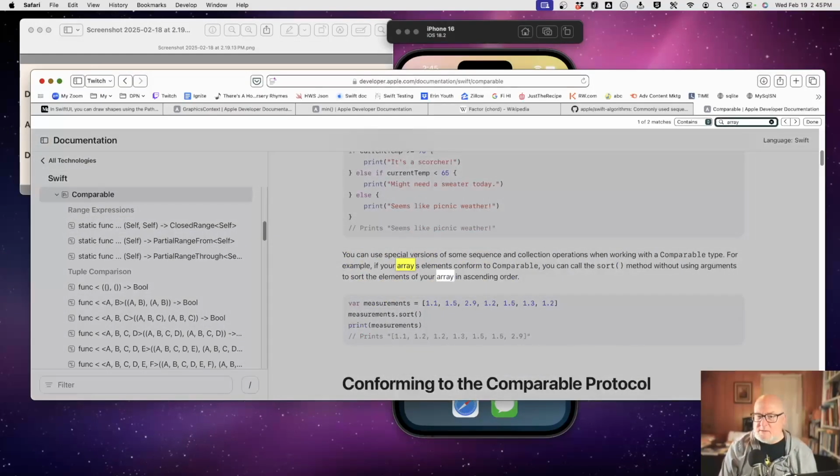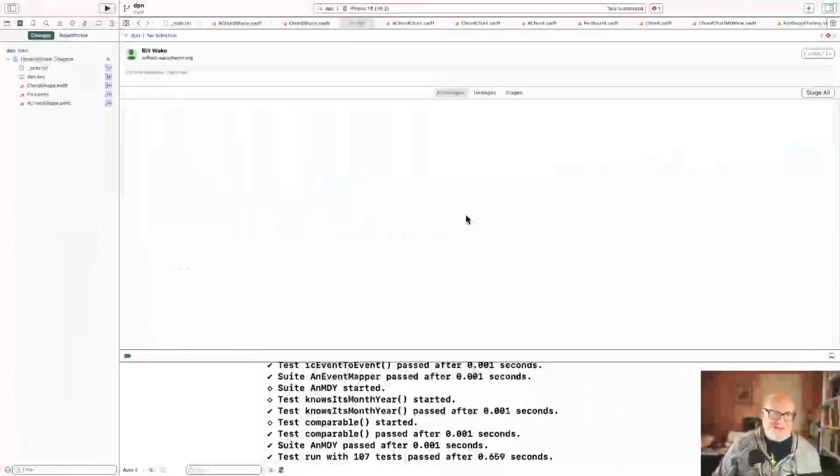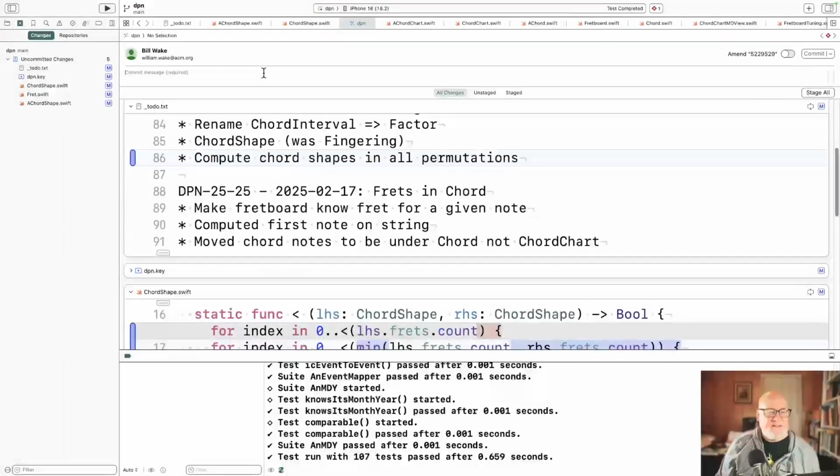This will equal, if your array elements conform to comparable, but we aren't sorting that array. We're comparing to others. Okay. All right. Well, that's unfortunate.